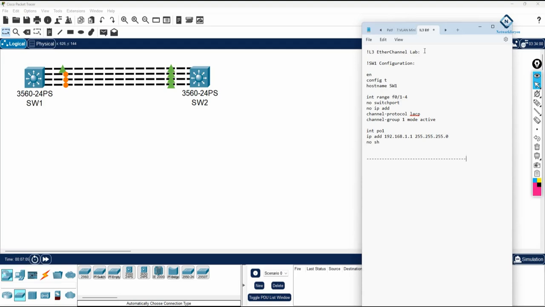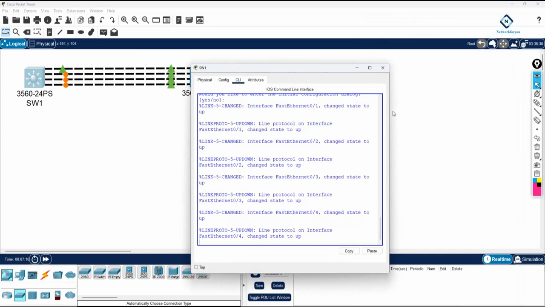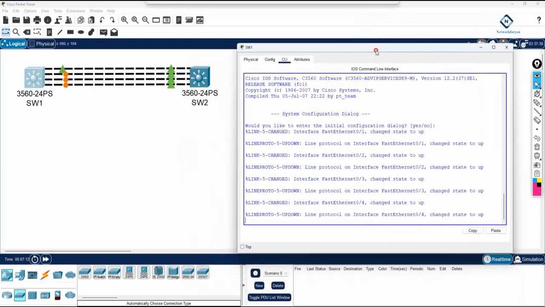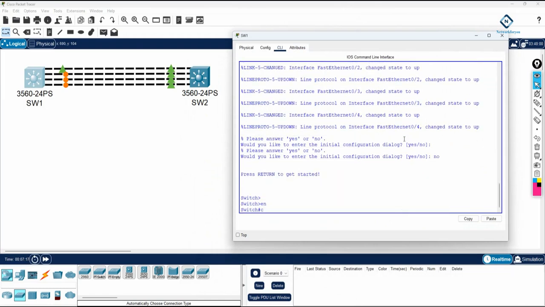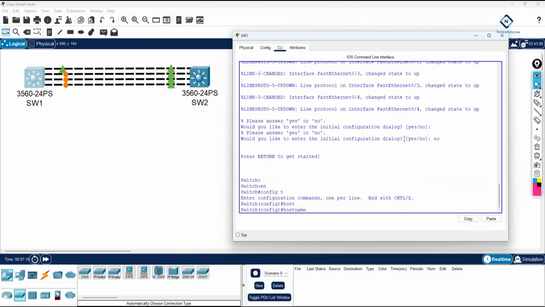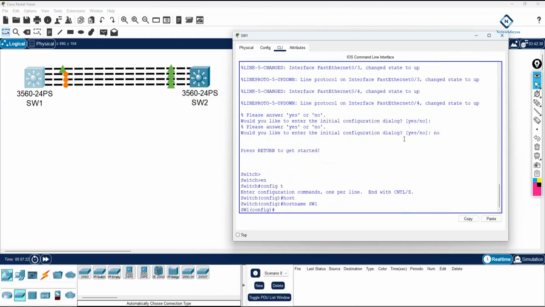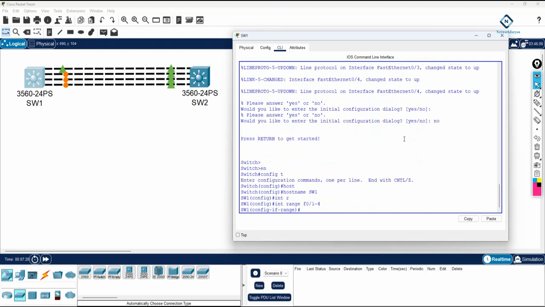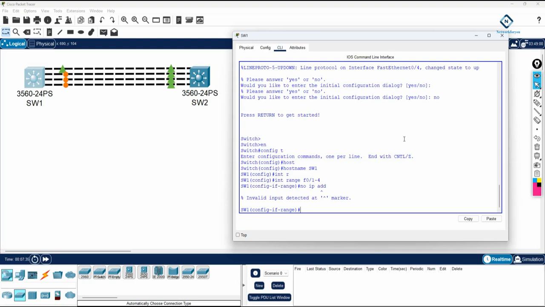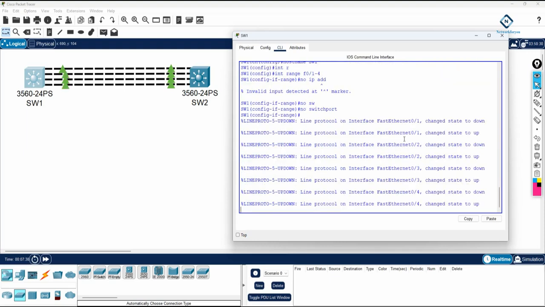Any confusion here? Let's do it so you will have the idea. Go here. Okay. Here you will write no, and then enable, config t, hostname SW1, whatever name you want to give, and then select the interface range f0/1-4. So you will select the 4 interfaces. And here don't configure trunk. Generally we are configuring trunk. You write no switchport first.